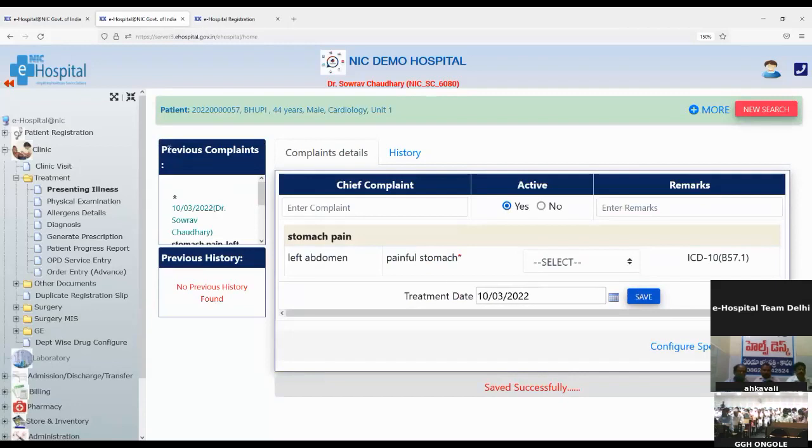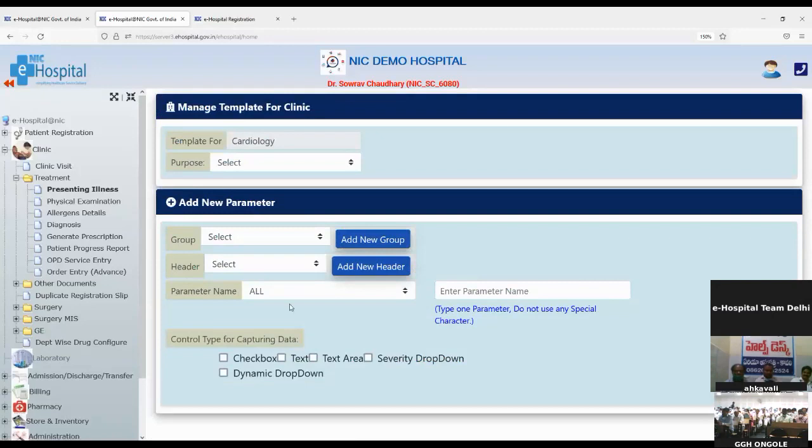Now under the previous complaint details, the doctor can view all the previously captured complaint details of this particular patient. If they want to create any specific templates, they can use this link, configure a specific template from here.